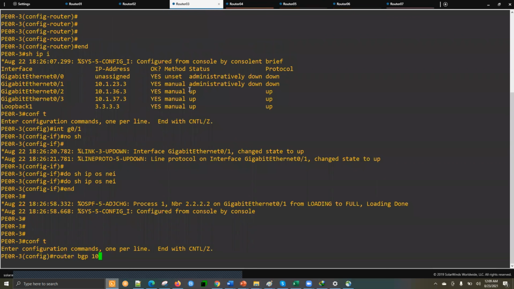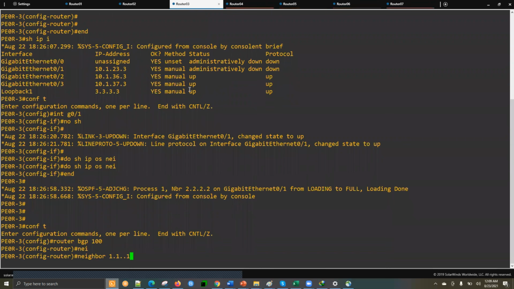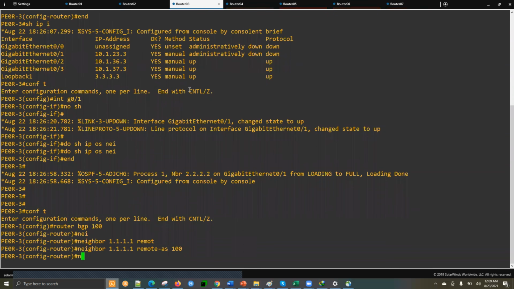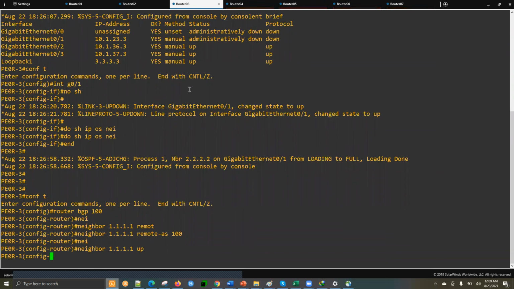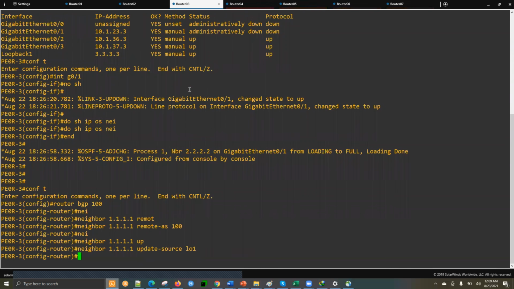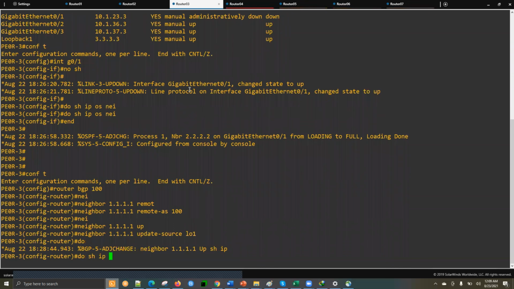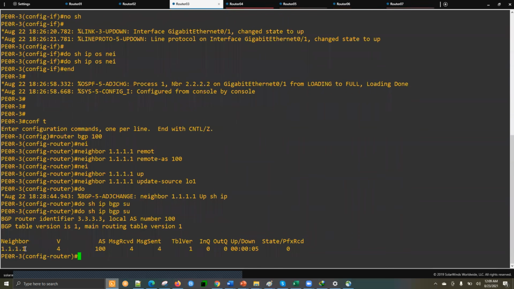Now we can go here, router BGP 100, its neighbor is 1111, and the remote AS is 100 because we're going to form IBGP relationship in between. Update source loopback 1, and you should go and check show ip bgp summary. I can see here that we have this neighbor relationship up and running.